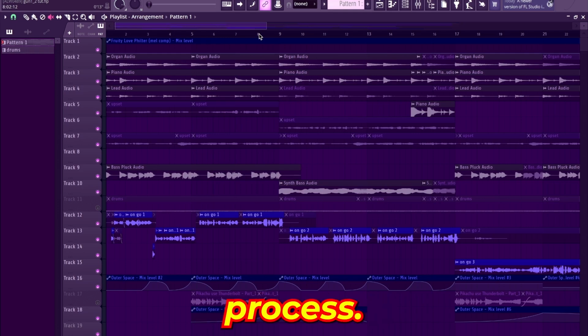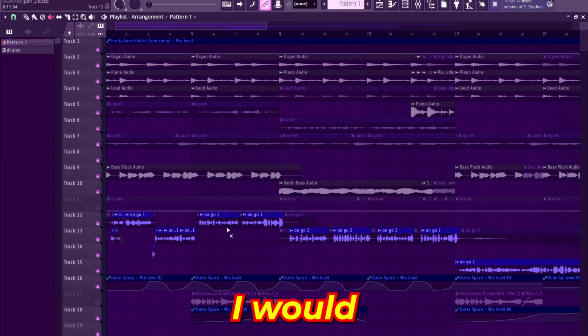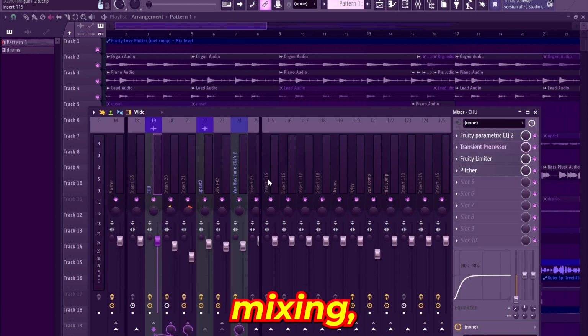Now, in terms of the recording process, signal flow for MacBooks is actually bad and I didn't feel like figuring it out. So what I would do is just record in Audacity, which is free. I would export from here and then drag it into FL Studio for editing. And in terms of editing and mixing, it's really just mixing.